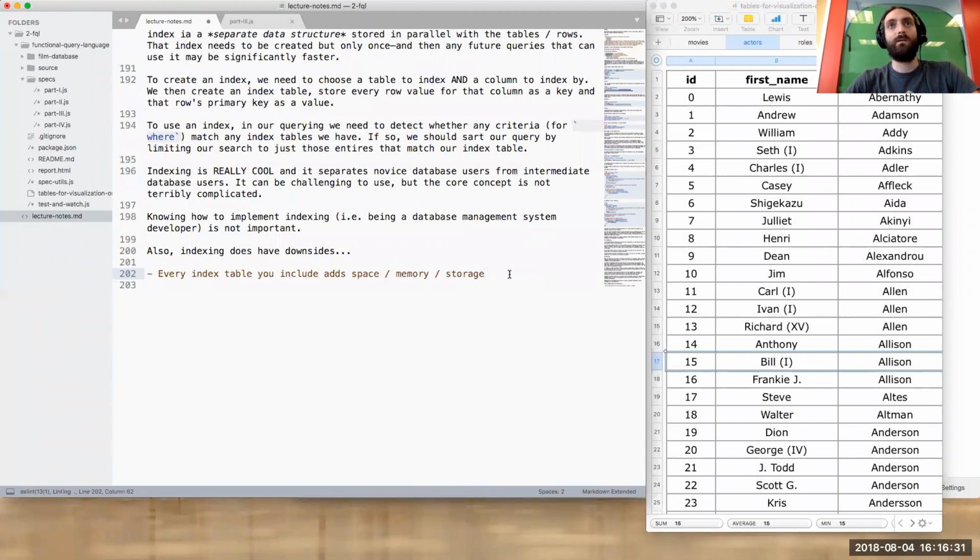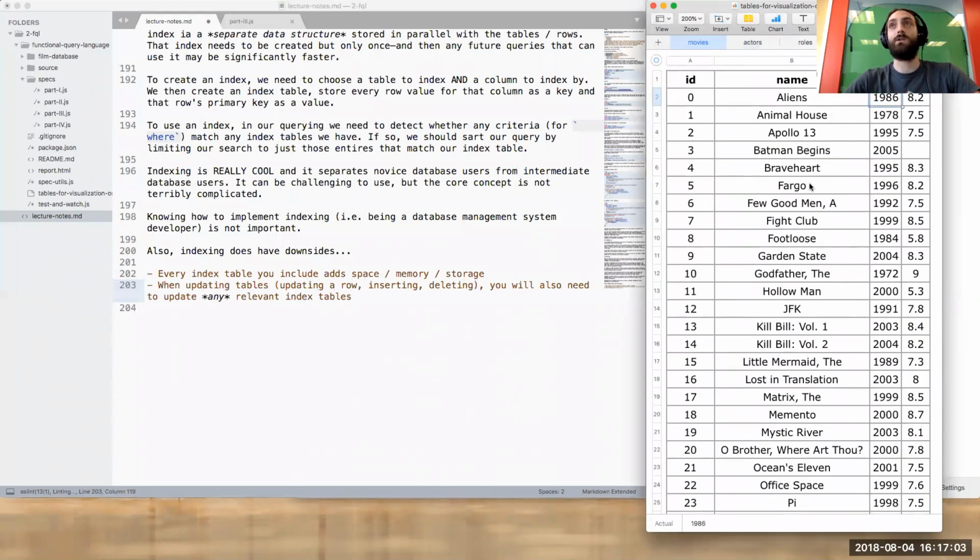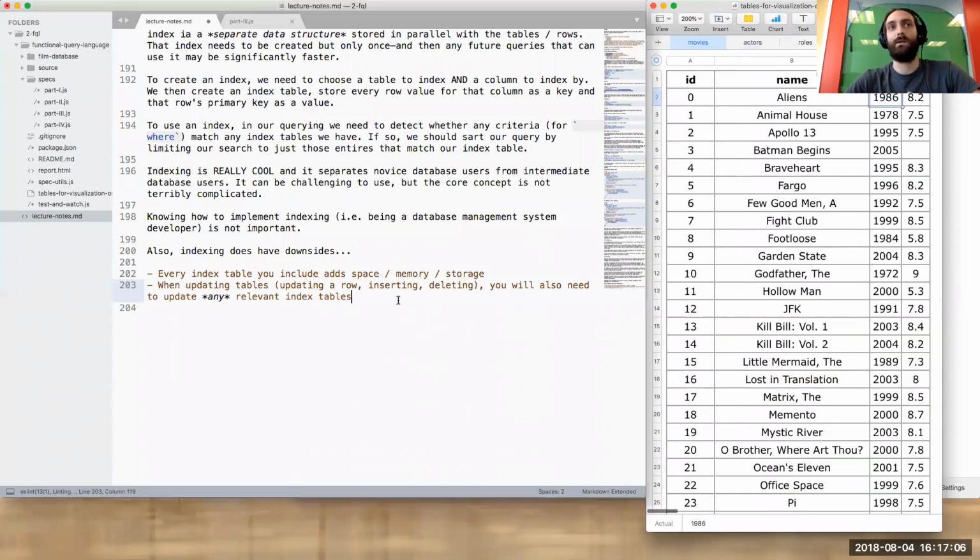And there's something else too, which is also when updating tables. That could be updating a row, inserting, or deleting. Those operations, you will also need to make sure you update any, and that could be many, relevant index tables. If suddenly I change the year of this movie from 1986 to 1988, I not only need to change it here, I need to change my index table now because I have an index table by year. So that's kind of tricky. That's going to cost. It costs extra time on each update.